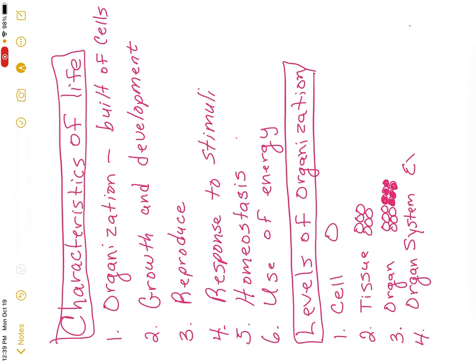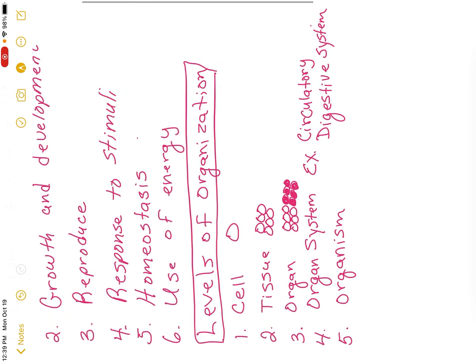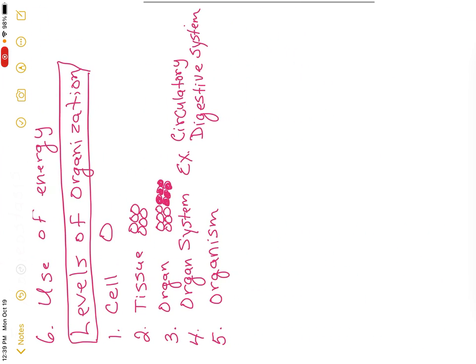So, example, think circulatory system or digestive system. All right, and then all of the systems working together form an organism. Okay, so that's levels of organization.